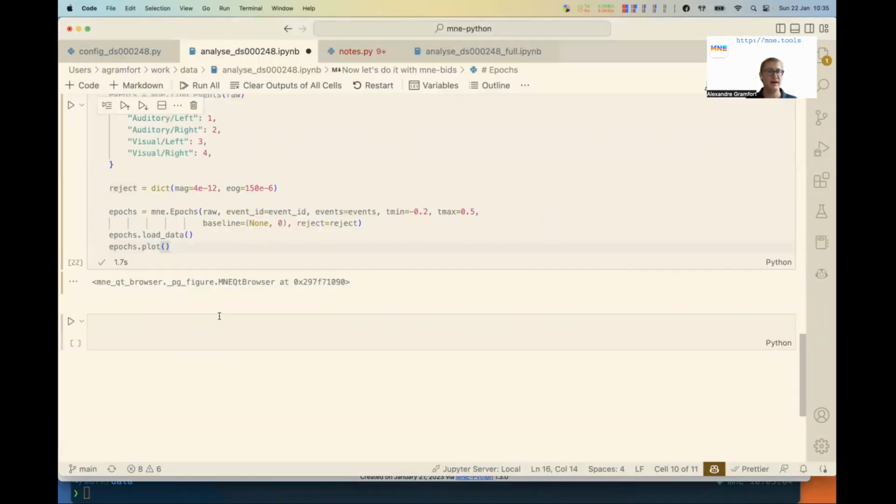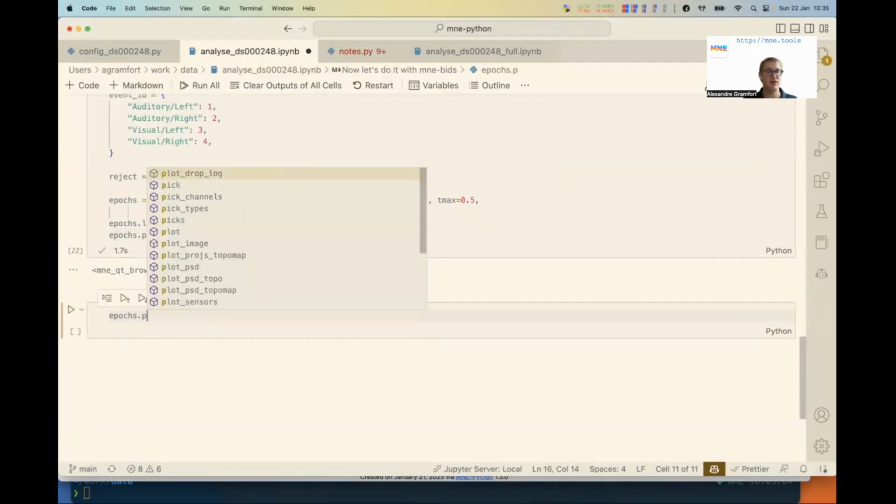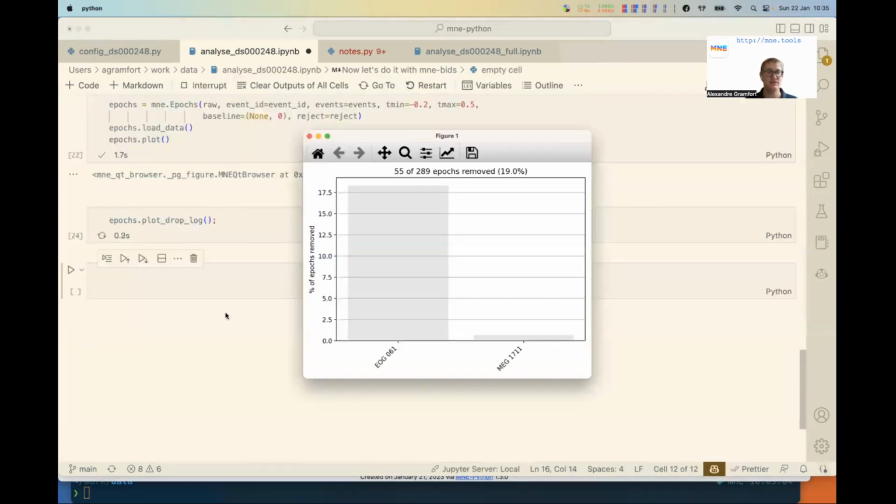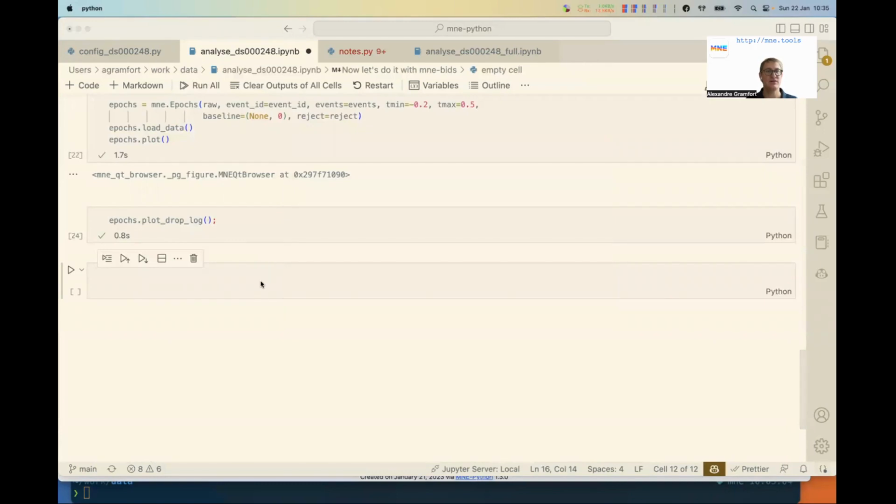And if you do epochs.plot_drop_log, it will show you that 17% of the epochs were dropped due to a strong amplitude on EOG. That's obviously a blink, or certain times due to an MEG channel. Okay, so now I've got epochs which are reasonably clean, and I can see how to proceed.